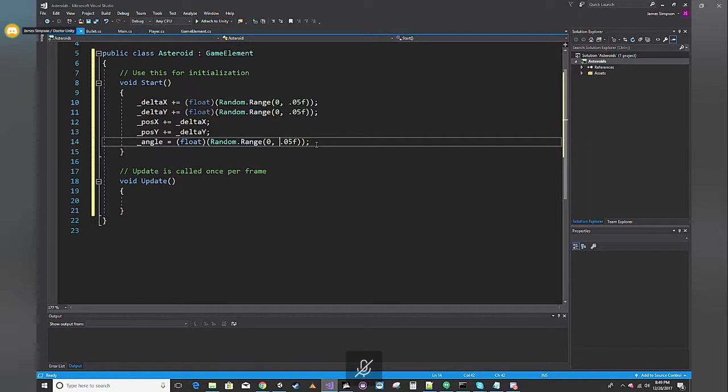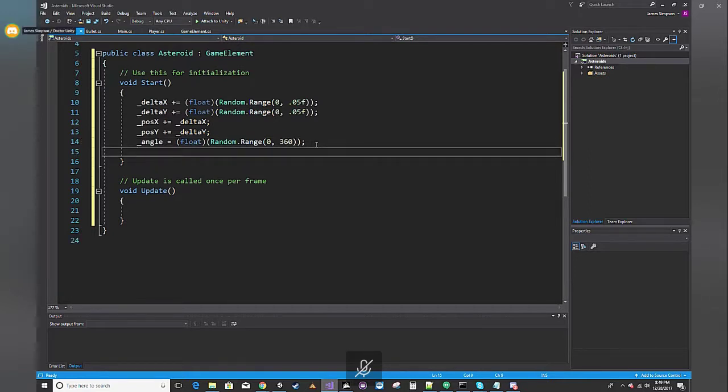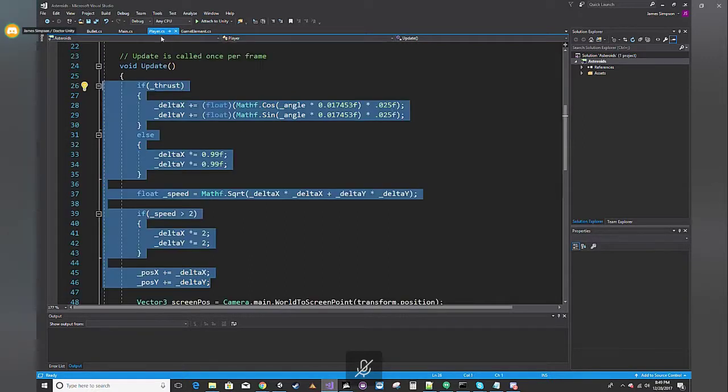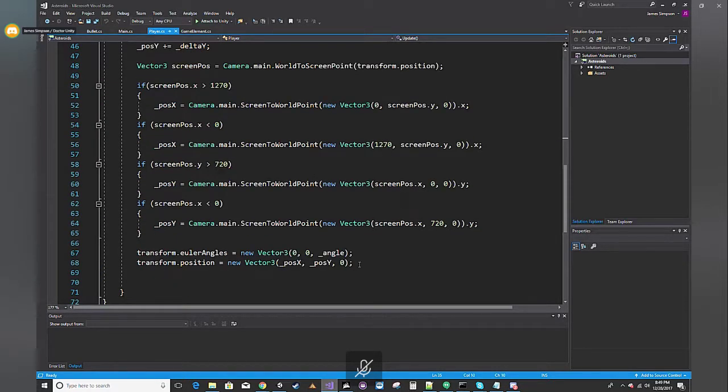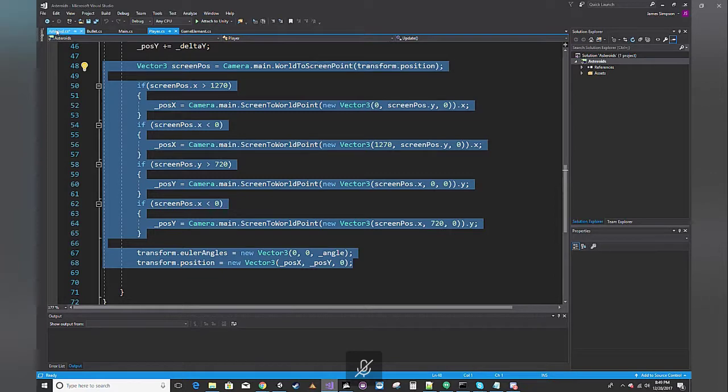We're going to do this. What angle do we want them to start off at? We'll say 360. And we want their health. They're going to have a health of true. And it'd be the same thing as the player in this respect, where if they go off the screen, we want them to come back on. So we can actually copy over, should be all of this.